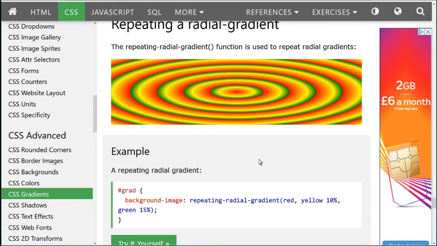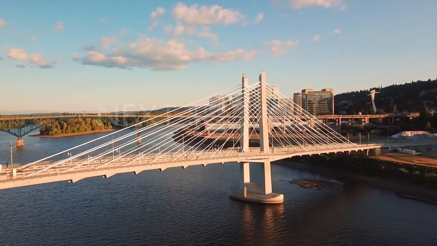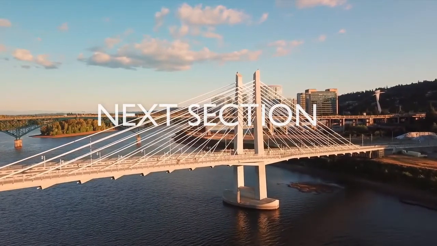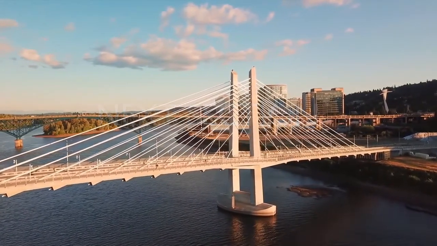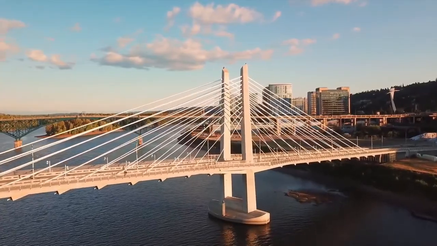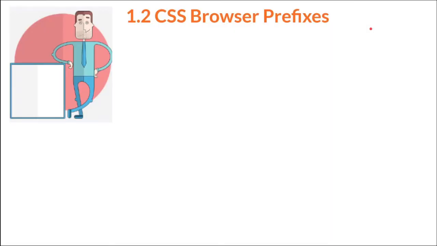So yeah, that's all for CSS gradients. Okay, moving on to CSS Browser Prefixes.